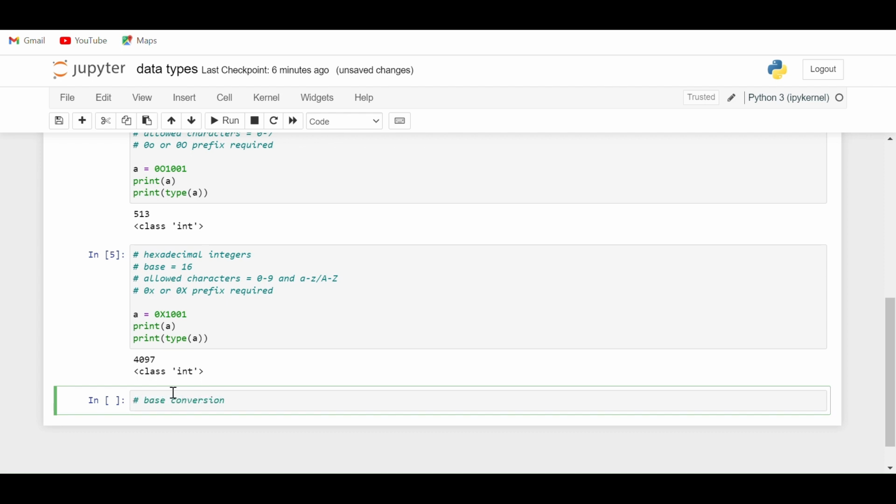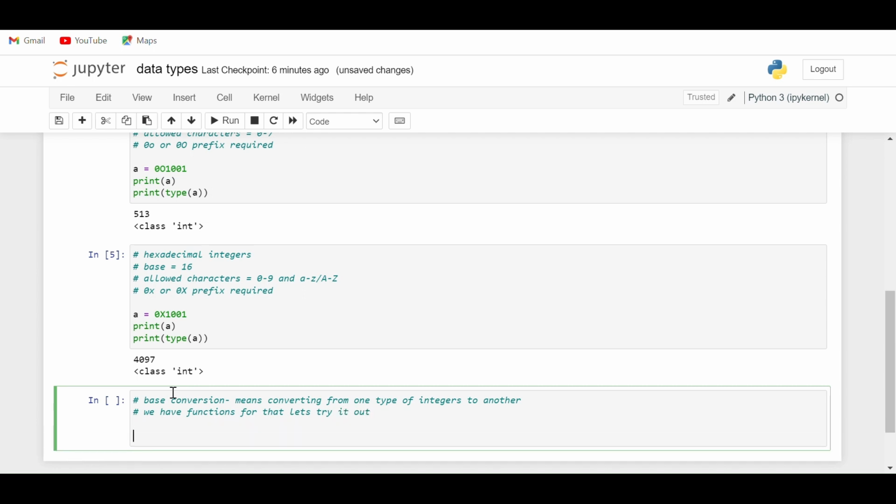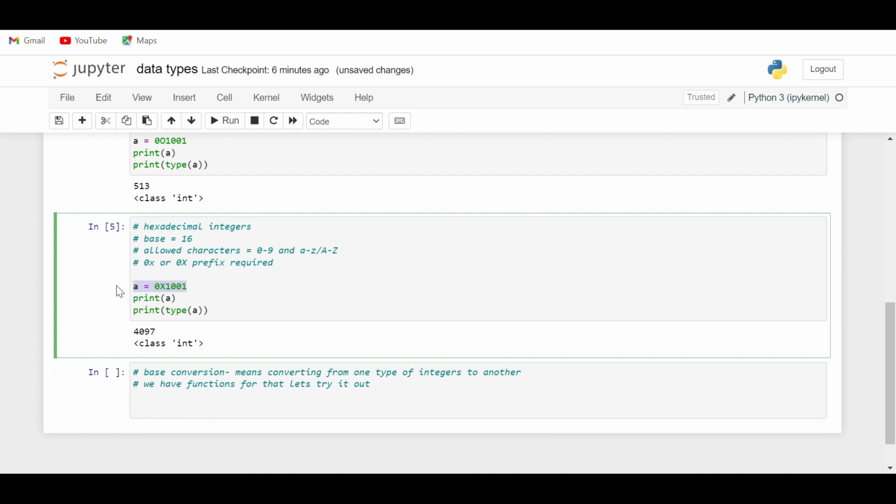Let's now move on to base conversion, which means converting one type of integer to another, like converting hexadecimal to binary or binary to octal. We'll see that. For that we use functions. Functions are very easy, we'll see them in detail. These are like predefined functions that we get in Python.